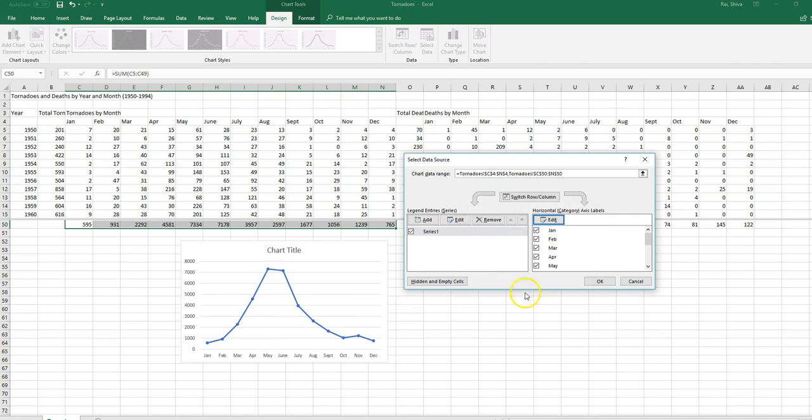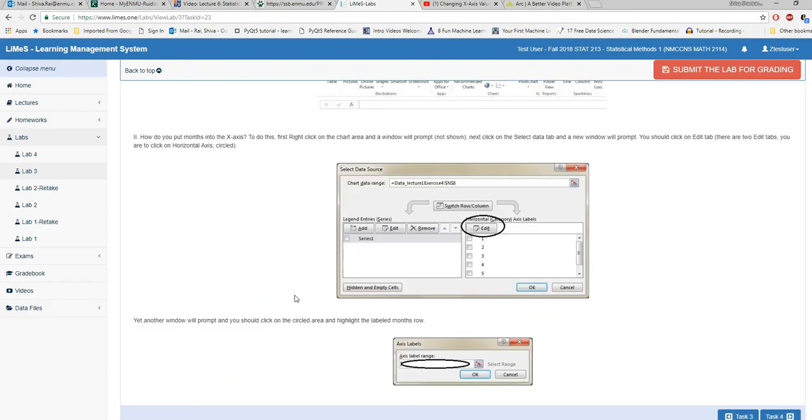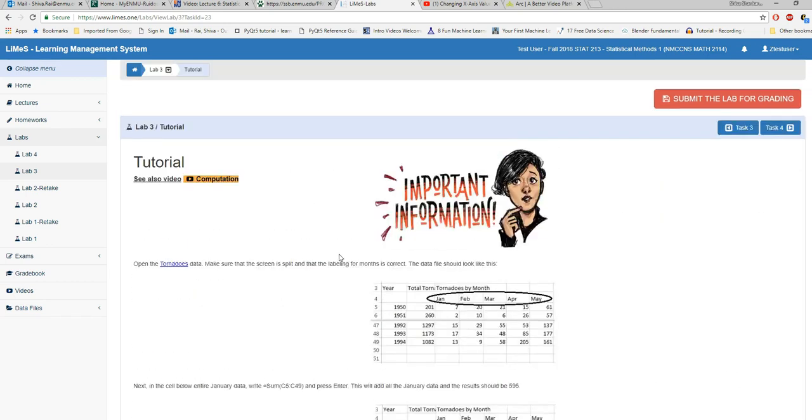Then we get an OK again, so that's good. So that's what this tutorial means. This way you can change the levels of axis.